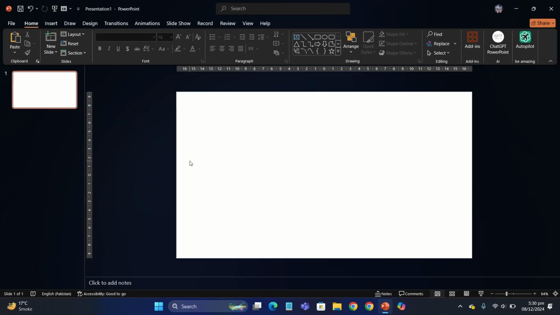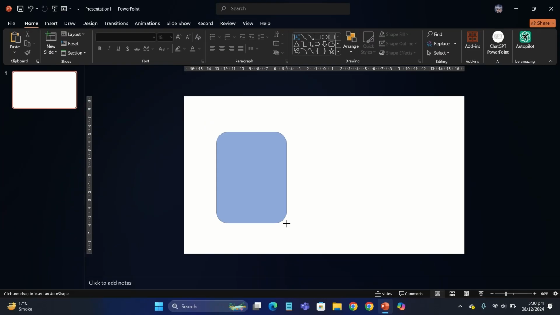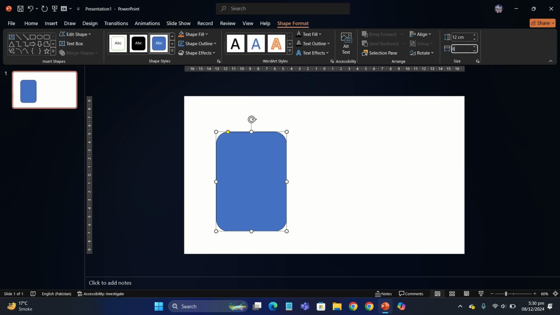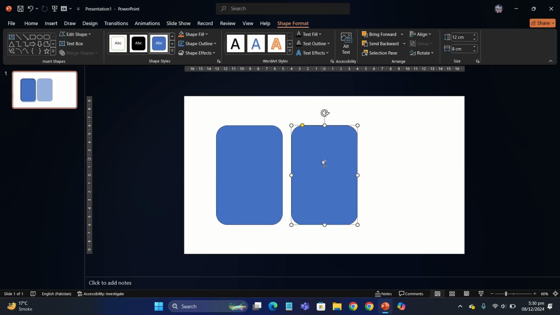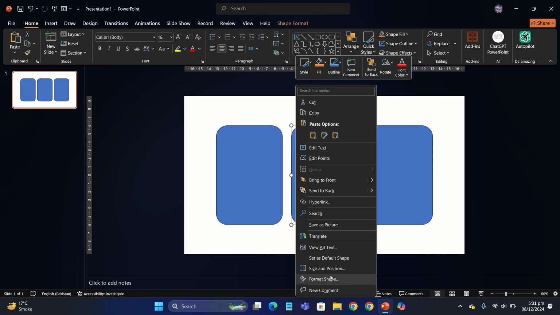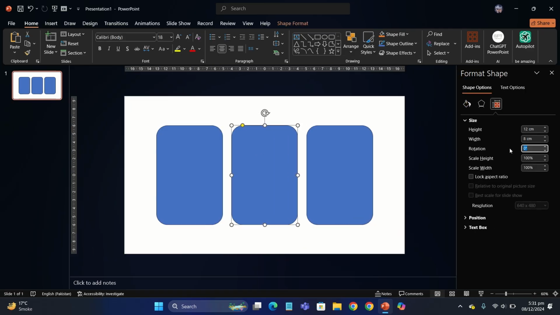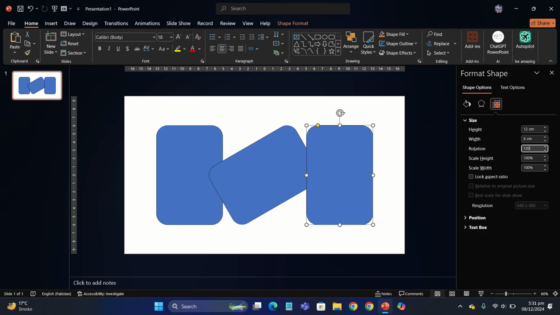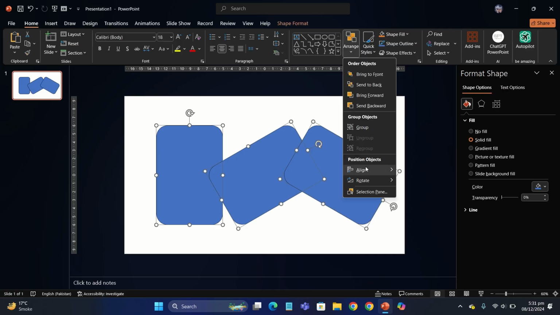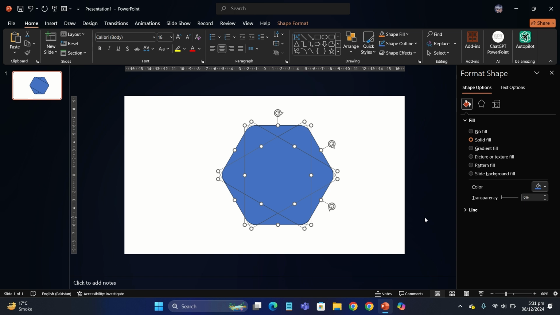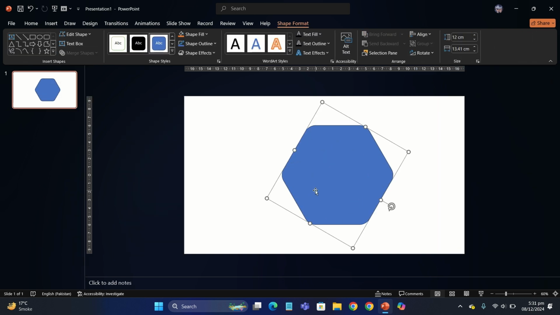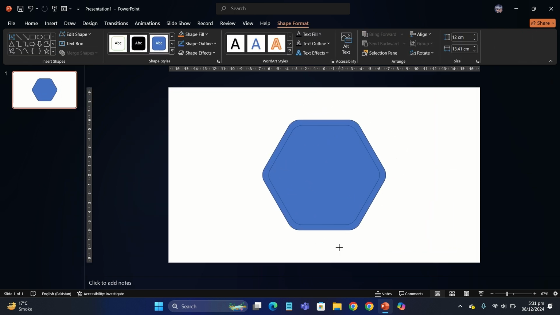So let's begin. The first step you have to do is open up a blank slide and insert a rounded corner rectangle. And then you have to put it down right here like this and then select all of these, go to the format shape and rotate one of them to 60 degrees rotation and the other to 120 degrees. Select all of them and then align them onto the center and the middle.